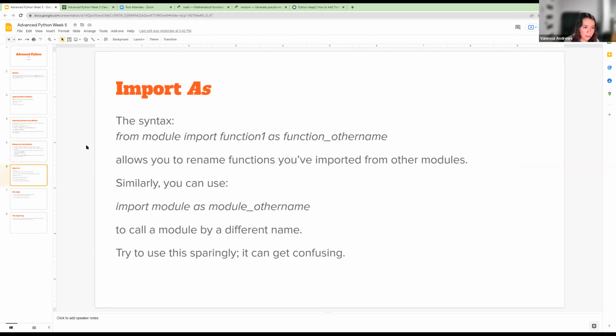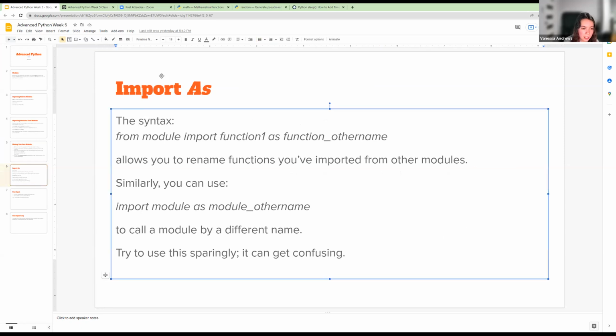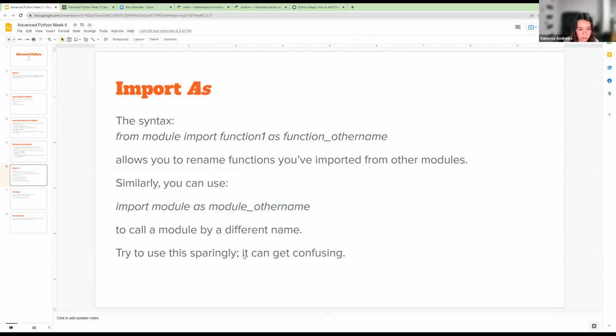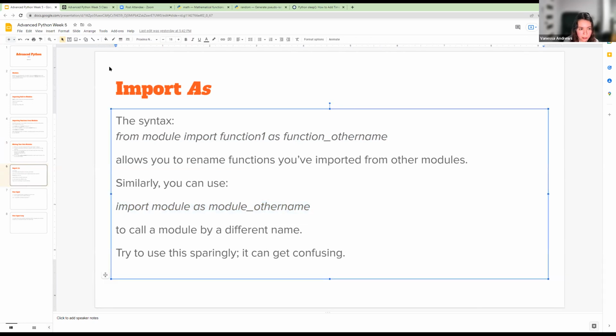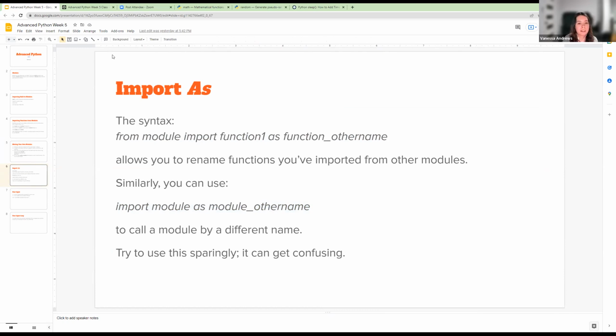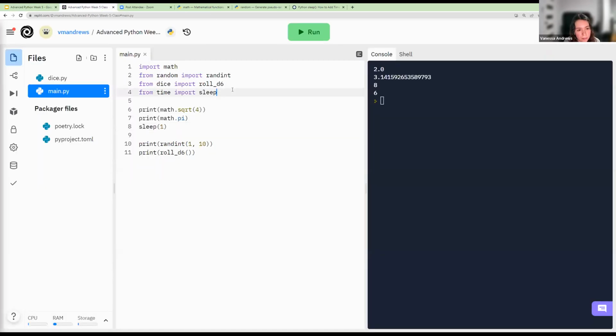Oh yeah, another feature of the import system is that you can import something as another name, so you can rename functions from different modules. You can call modules by different names as well. Try not to use this too much because it can get a bit confusing, but if you see this in other people's code, it just means they've renamed the function.